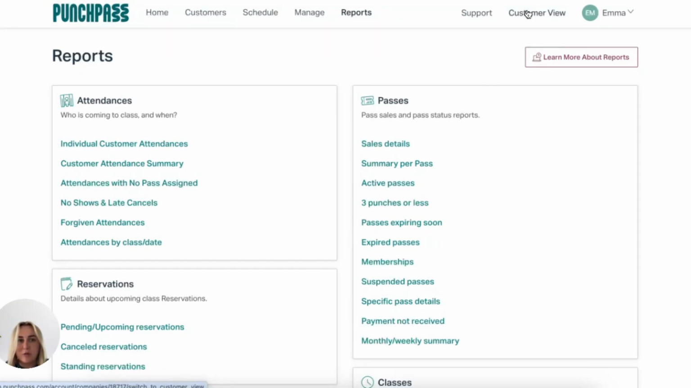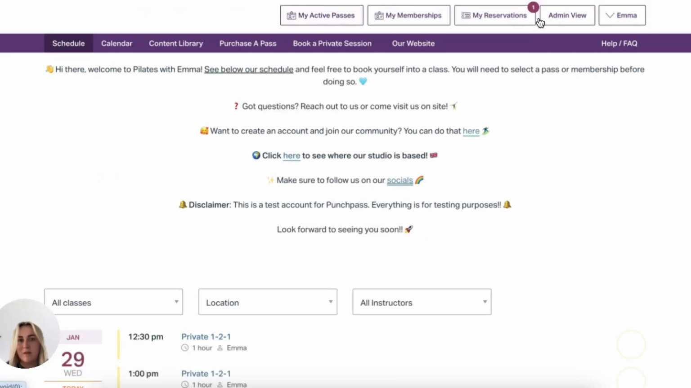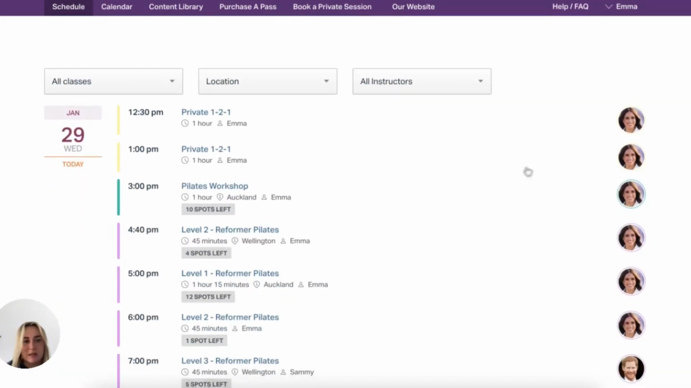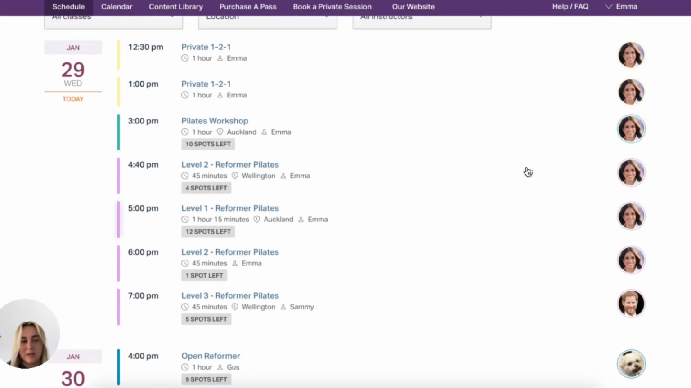And then the last thing I want to show you is the customer view. You can always click in the right hand corner up here, customer view, and that is going to take you to your public side to show you what your customers see. This is a good way for you to create something, maybe create a new pass and set it to sell online, or create a new class. Then you can always head over to the customer side and see how that's going to reflect for your customers. So it's a really important part of testing when you're creating new things in the system. So yeah, this is how you can view things as a customer.